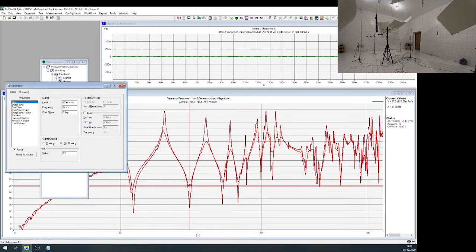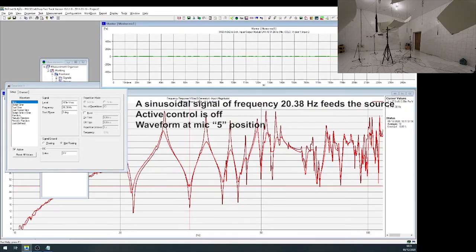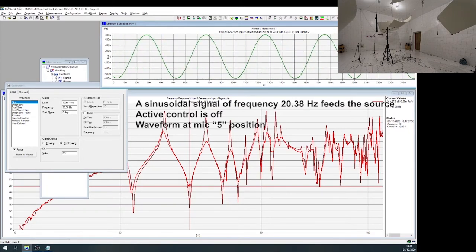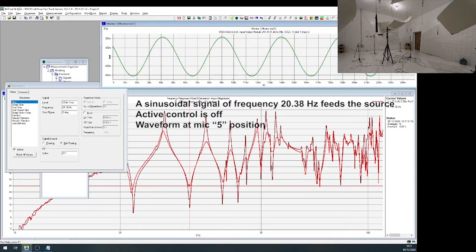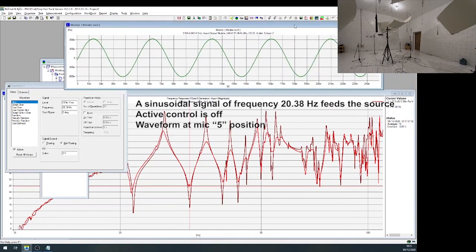So I will select sine waves, and I will just excite it at 20.38 Hertz, which is the first resonant frequency without the control. So I will switch the control off and excite the room. You see at the microphone 5 position, which is one of the microphone positions I'm interested in, the effect.